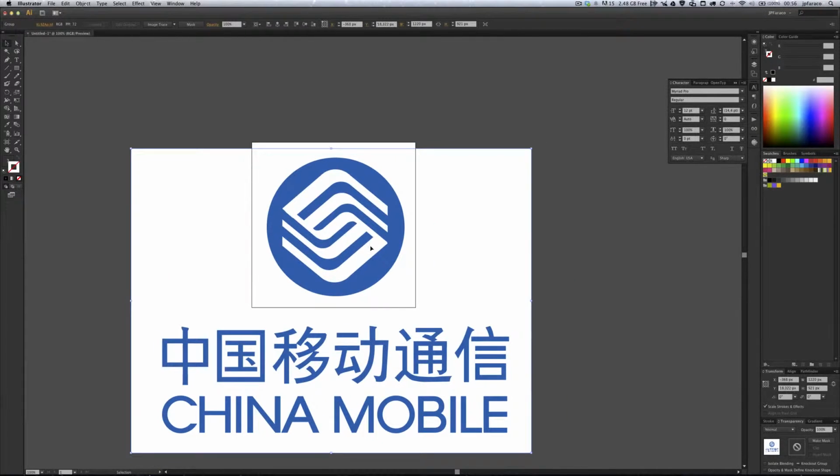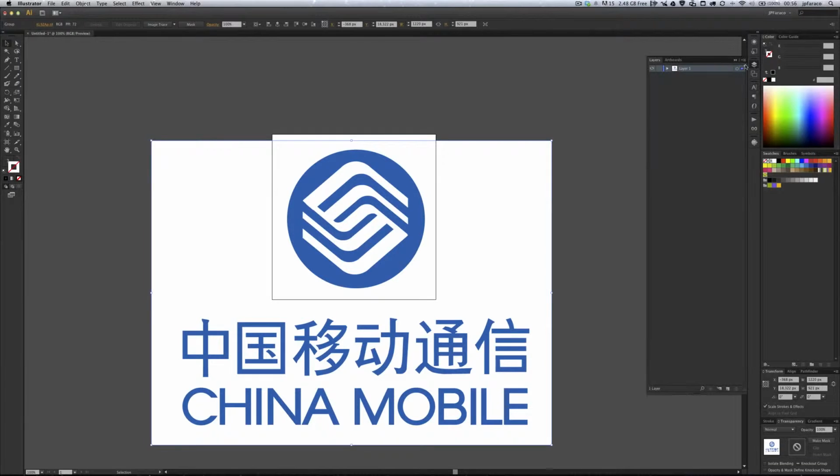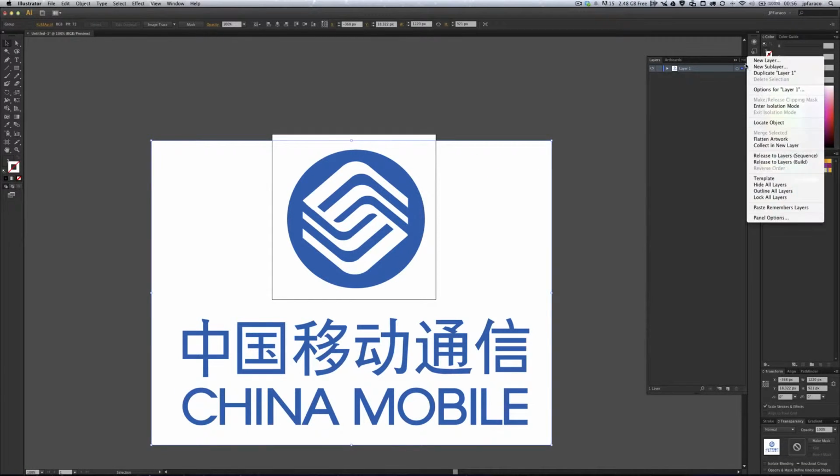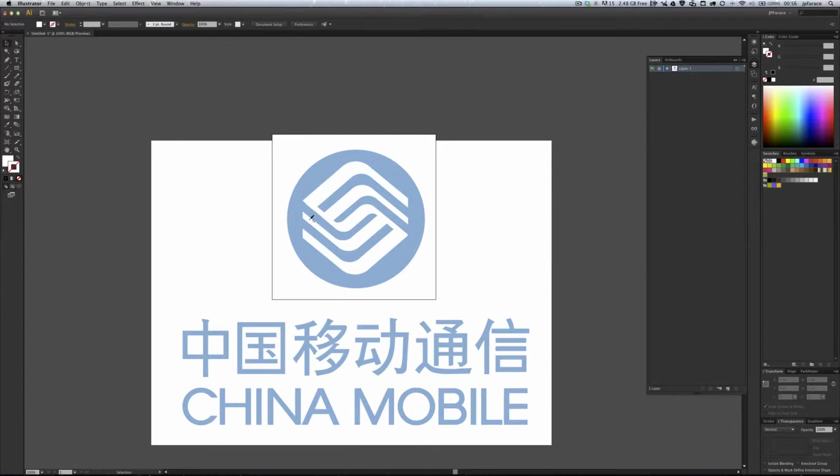Okay, so it's just sitting there. I can make this layer that just came in a template. I just go into the menu and select template here. It's going to lock the layer and make it semi-transparent, so I can't really work on this layer, so I have to create a new one. In the layer panel here, I can just create a new layer, and now I can work on top of this.